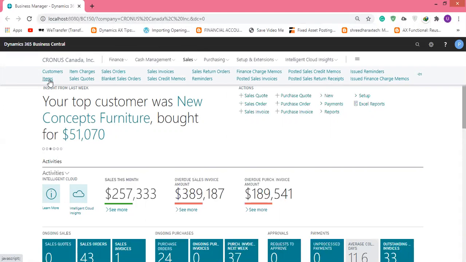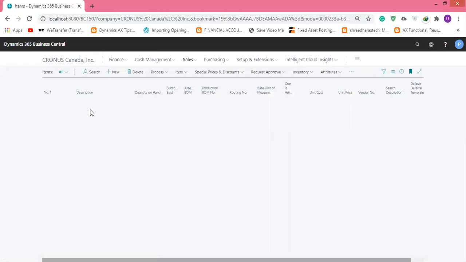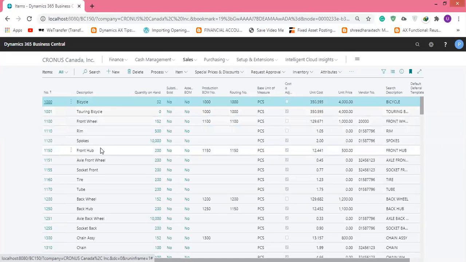If I click on sales and open items, I can see all the items in my system. This is master data. If I open any item, in this view I can see the quantity on hand, the production BOM number, if this item is to be produced, and the BOM is defined.